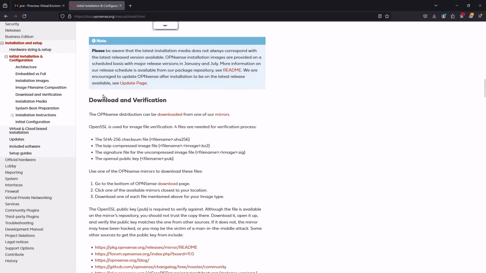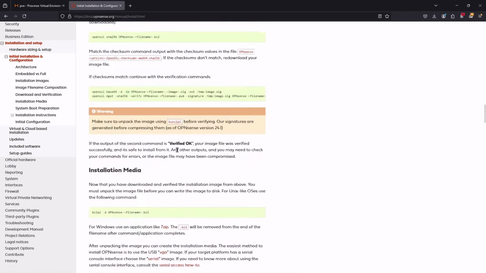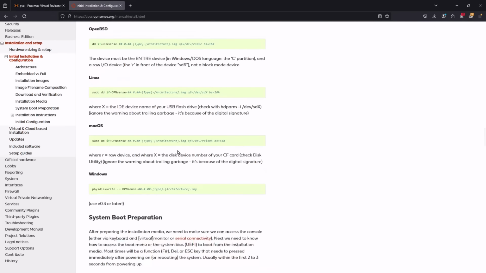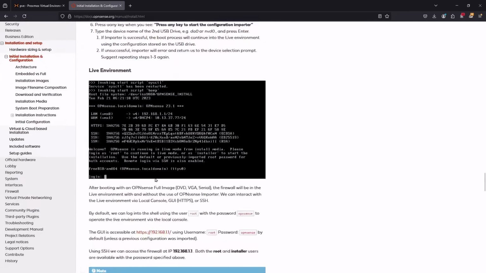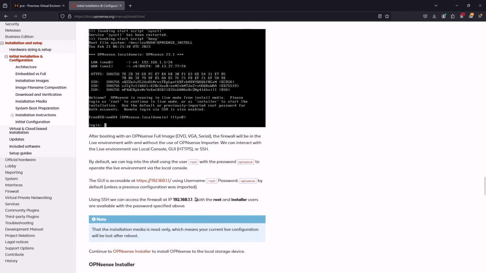Okay. We did this. Download notification. Okay, this is fine. We installed it. System boot preparation. This is done. No importing. Live environment. So either I go with root, and I can connect to the GUI, and then the password is OpenSense. Okay, so installer, and OpenSense is going to be the password.